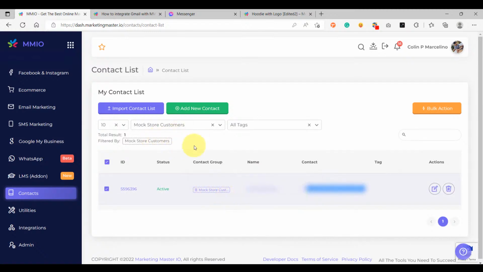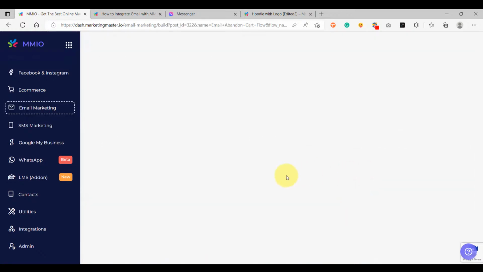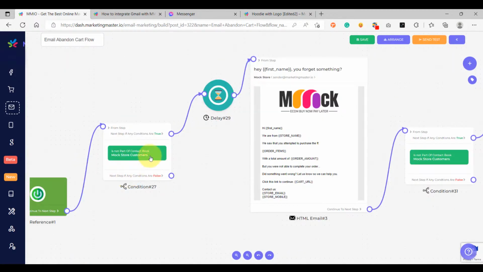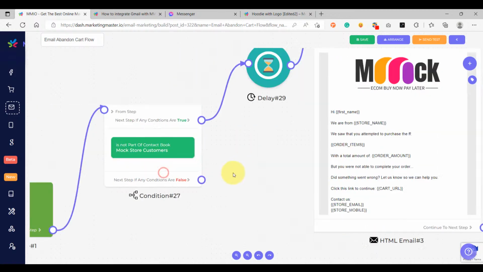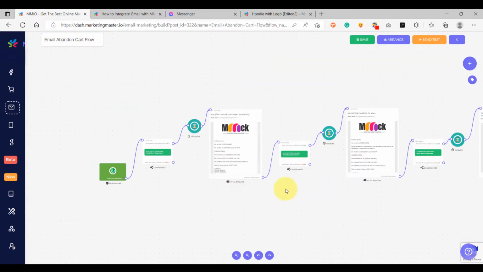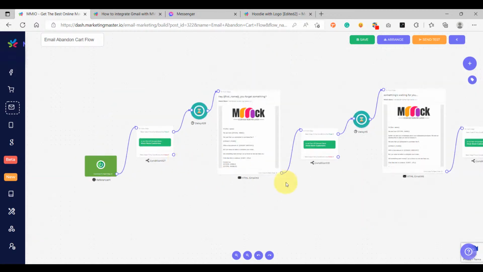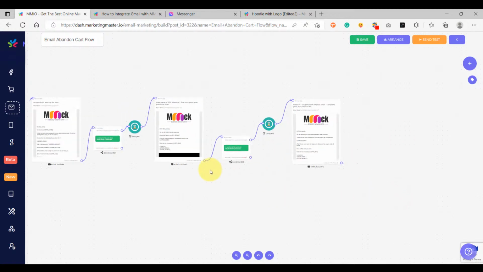So since this customer's email is already added on the contact book, then this email will not receive any more messages from our email flow, because as you may remember, on the configuration of our email flow, we have added a condition here that we will only send the message for abandoned cart recovery if that subscriber's email is not part of this mock store customers. But since that customer email is now part of this contact book, then all of the messages that we have here will not be sent to that customer's email.